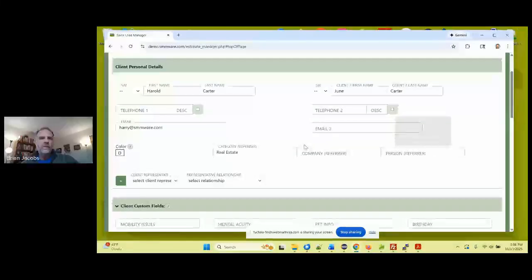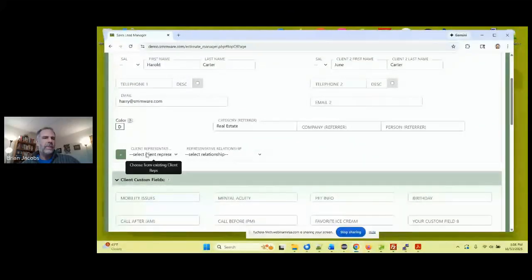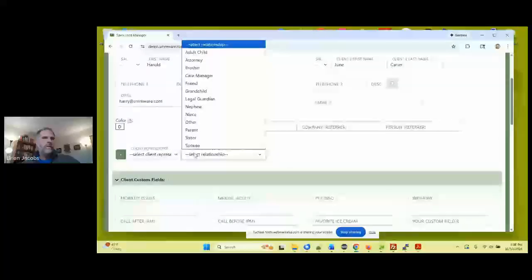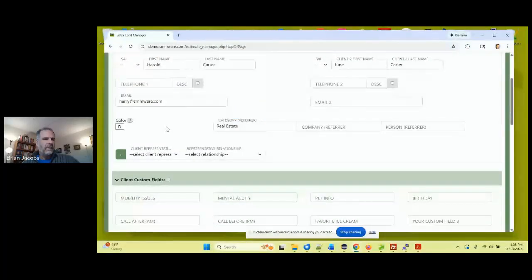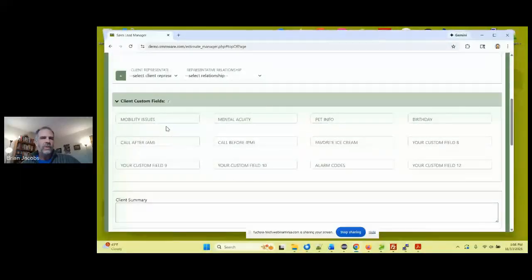And that information allows us to run a report that lets you answer questions like, okay, from the first quarter of the year, where did our business come from? Maybe this much from real estate, this much from senior living centers, this much from lawyers, and so on. We also have the ability to add a client representative to the profile for this client. It could be the adult child, or maybe an estate situation, it could be an attorney. So you can indicate that there. We also have some custom fields where you can record information.